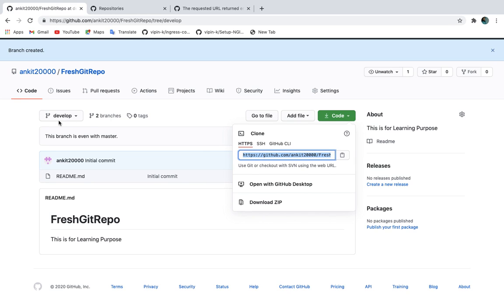Okay, because master is protected branch, so we'll work on the develop branch. So we need to check out the branch. How you can check out, just perform git fetch and git checkout and the branch name, where you will check out develop branch. So right now switch to the new branch called develop branch. If you see git branch here, right now we are in develop branch.